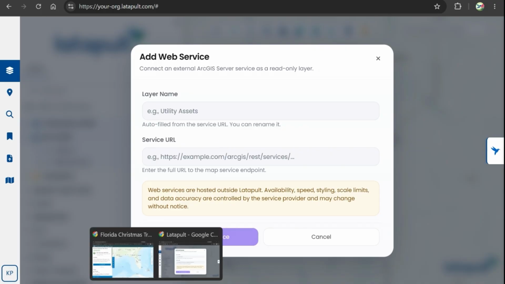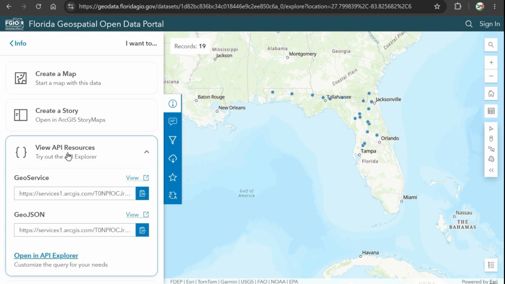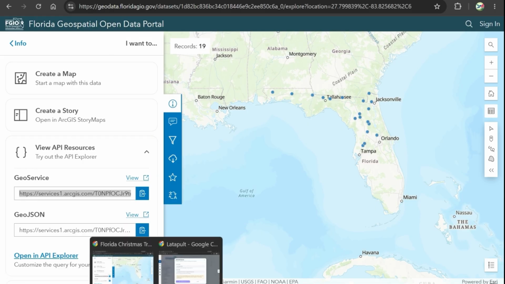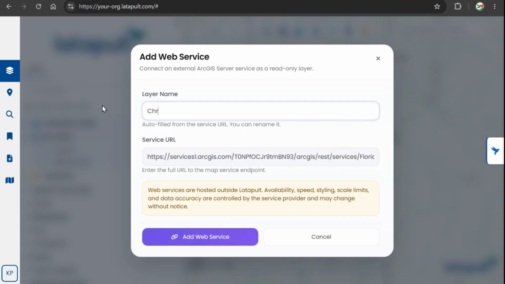So I'm going to come over here to Florida Christmas Tree Farms. This is from the Florida Geospatial Open Data Portal. And if I say I want to use this at the bottom, we'll view the API resources and their geo service here. I noticed that they have a query at the end here, so I'm just going to filter that out and include everything after the service dash 0. So we will go back to Latapult, copy in that service URL. I'll change this to Christmas Tree Farms and bring it in.